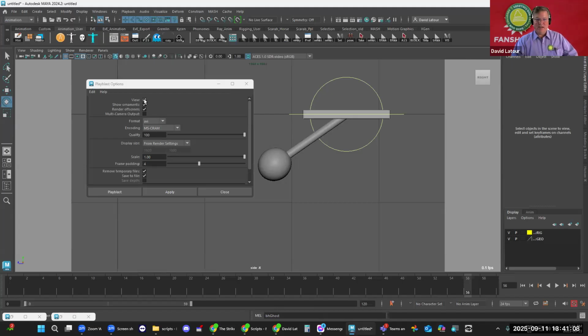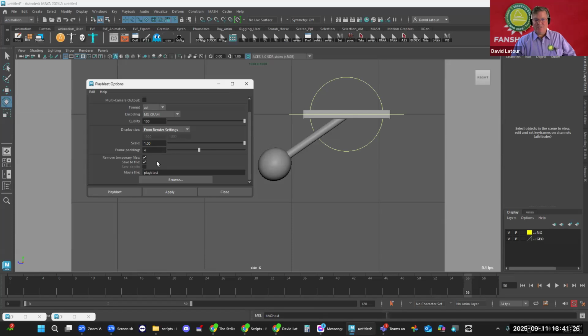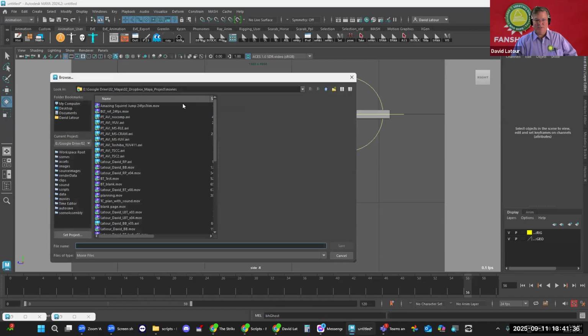You want to make sure that you have view turned on, show ornaments, render off screen. I do when we start to work with heavier stuff, but you can leave that off if you want to watch the play blast unfold so you can see it happening in real time. But make sure you have that turned on if you want it to be a little quicker. The most important thing, save to file. You want to save this out as something, and I'm going to call it Latour underscore David underscore RP for rigid pendulum. And I'm going to browse just to see where it's going to put it.